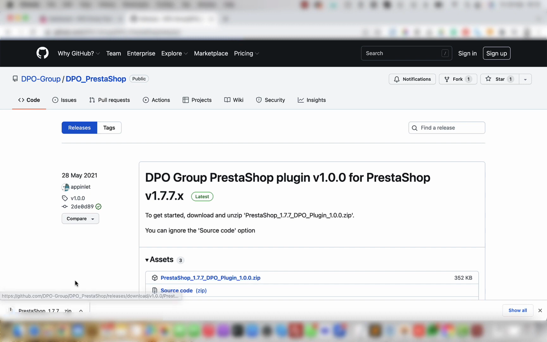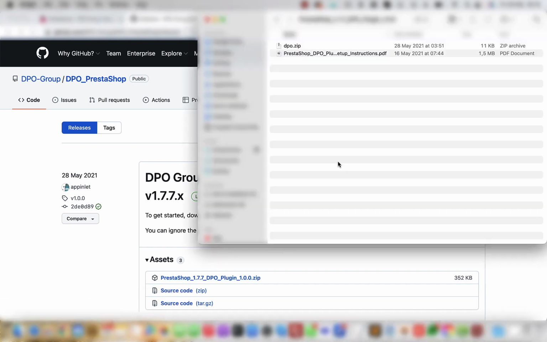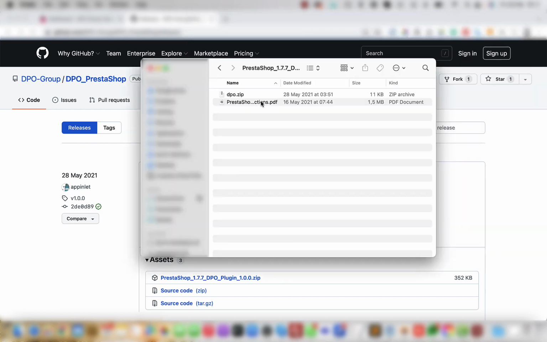Once downloaded, you're going to want to extract the file. Many operating systems now come with built-in file extractors. However, if your operating system doesn't have this functionality, you can use a free unzipping program such as WinZip. Alternatively, you can go to google.com and search for unzipping application and see what you can find. Once extracted, you'll want to expand the folder. You'll see two files in here, namely the DPO zip and the instructions PDF.